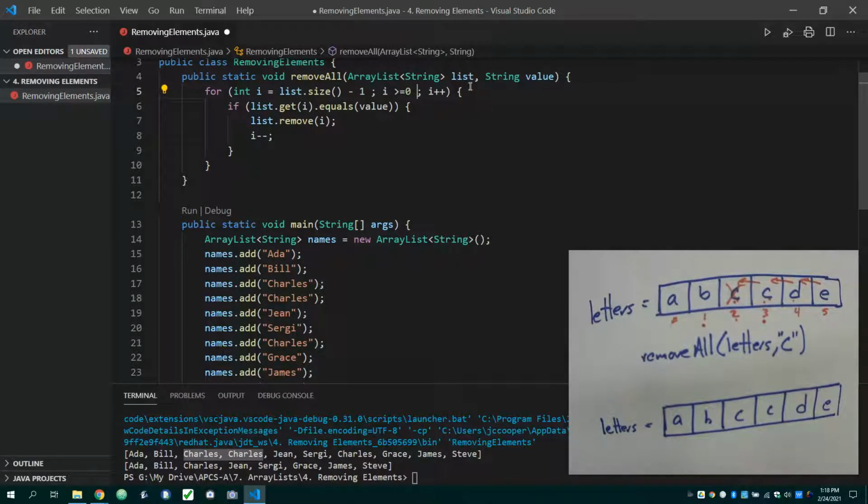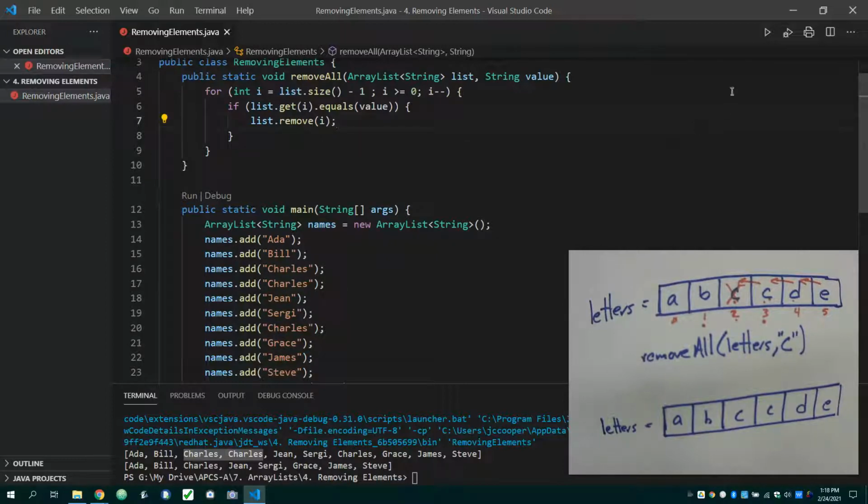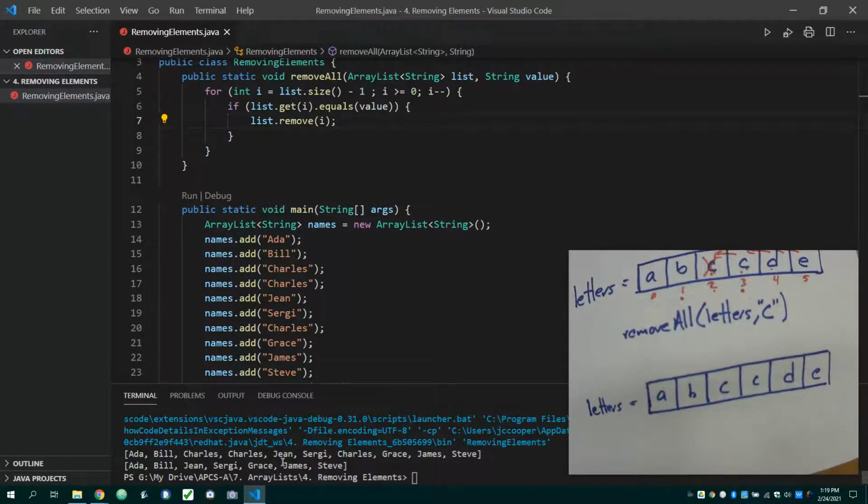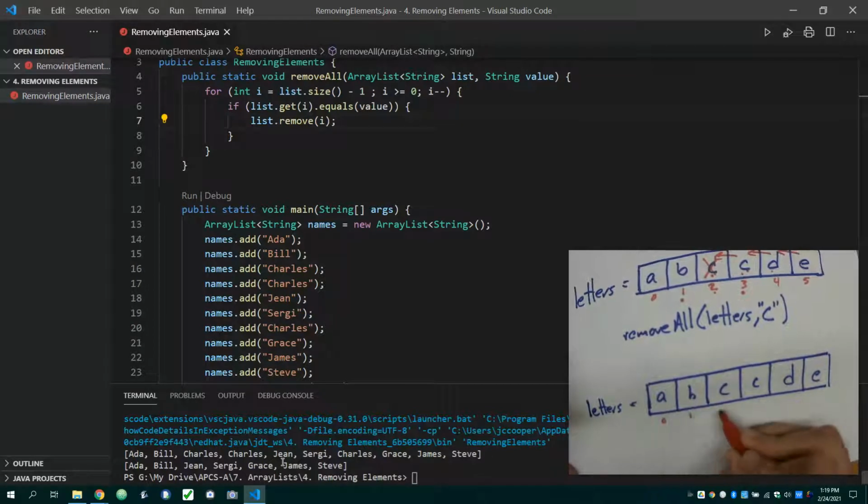And we'll loop so long as i is greater than or equal to 0, and we'll count down. And this works just fine. Okay, and all of the Charleses got removed, so that's good. And hopefully it makes sense, right? So we got 0, 1, 2, 3, 4, 5.